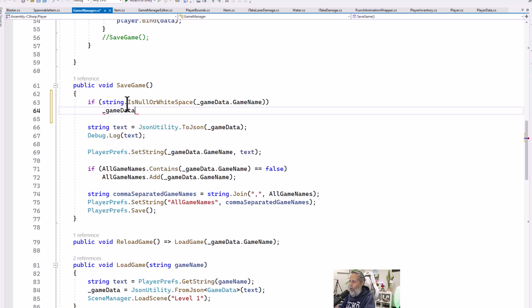We'll say game data.game name equals, and here I'm just going to call it game, and let's use game plus the number of games that we have. So I think we have an all game names, and we'll use dot count. Should we do dot count plus 1? So if we have one game, no, it should be exactly that. So this will be the game and a number there.